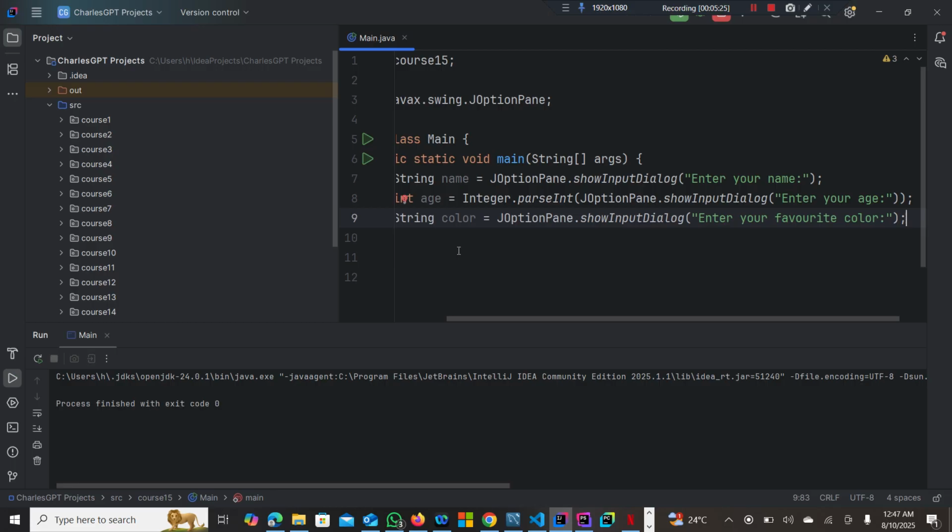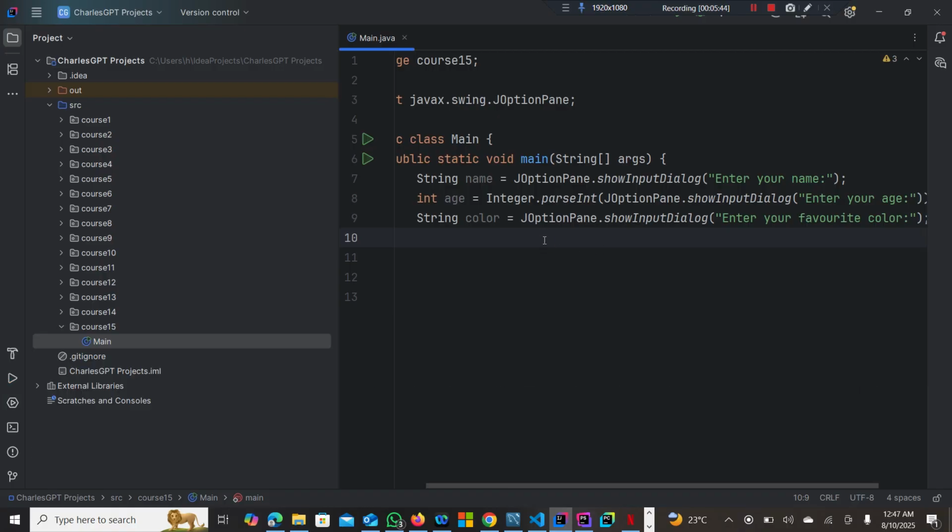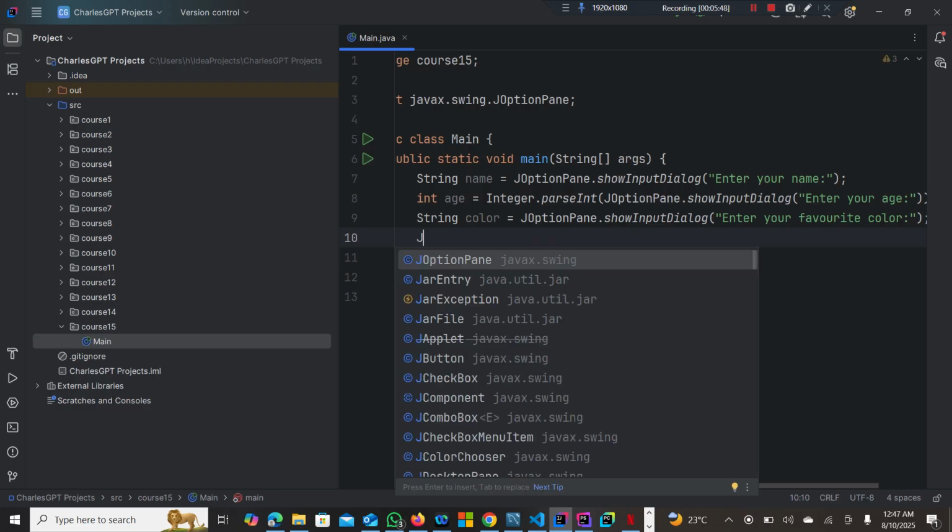So initially it does nothing, and it's not a cool program when it's not doing anything. So what are we going to do? The same way we would call out the user's information in the console, we're going to call it out using the JOptionPane message dialog. So the next thing I'm going to do is call the JOptionPane showMessageDialog.